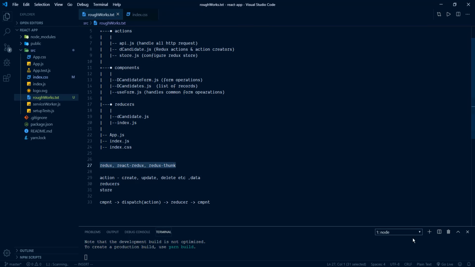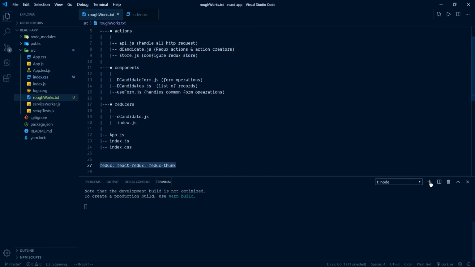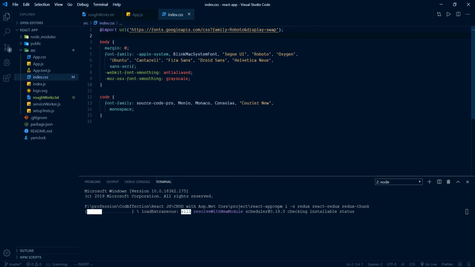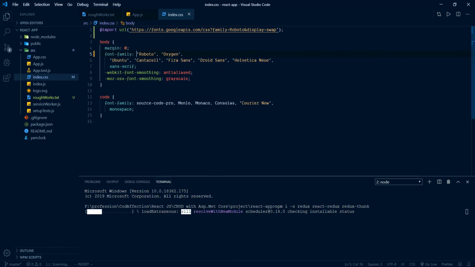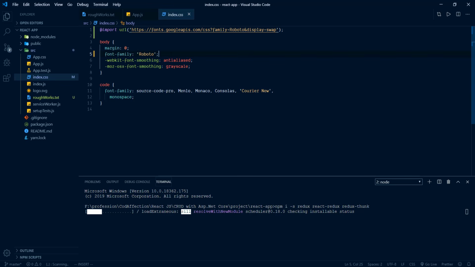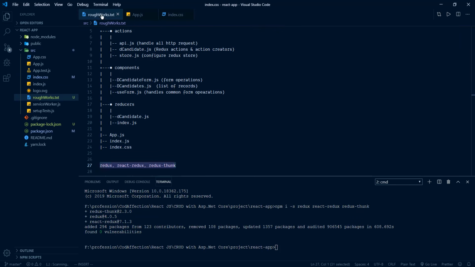So let's install these 3 packages. Let me open one more terminal here. npm i for install, S for save, redux, react-redux, then redux-thunk. Hit enter. Previously we have imported the Google font here, so we have to update this font family also. I will keep only Roboto here. Let's remove the rest of the font family here. So here we have completed the installation.